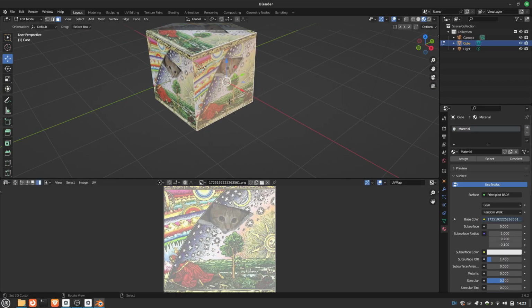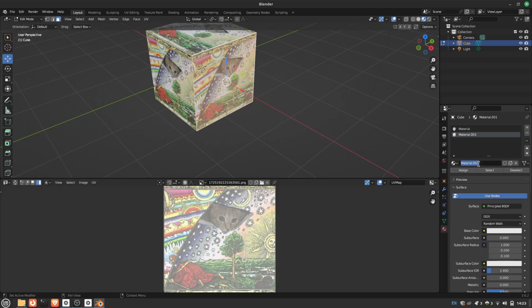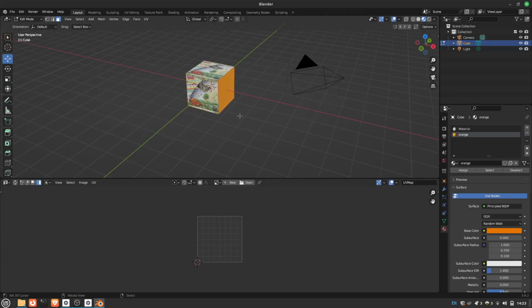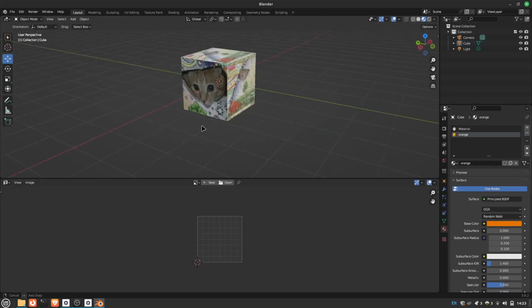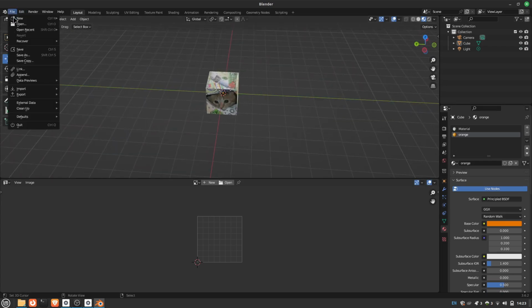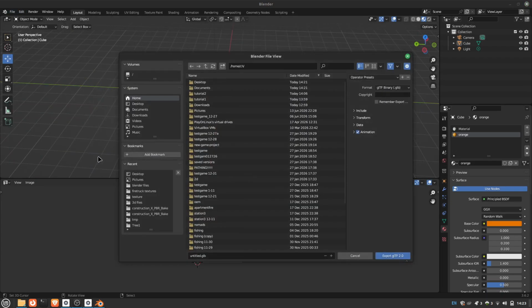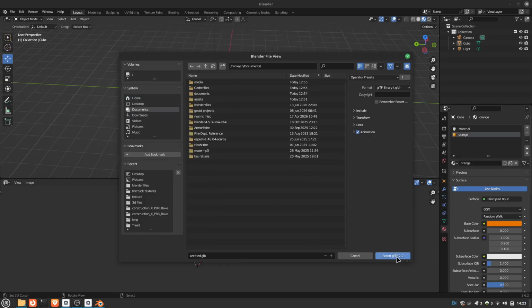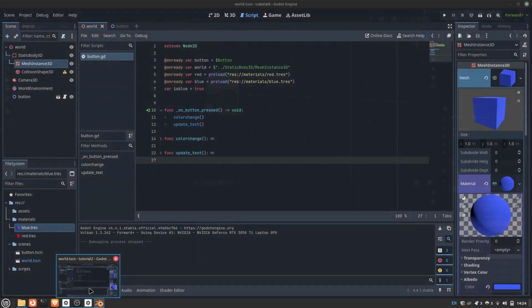If I want this side to be a different color or different texture, I would plus, new texture, and name it whatever you want, like orange. Enter. Make it orange. And then while it's highlighted, click assign. Now we have our thing, whatever you want to import. File, export, GLTF2, name it cat, export back to Godot.